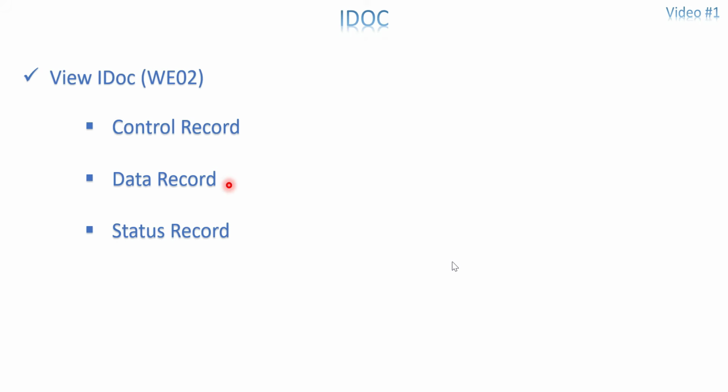Whatever segments we have seen, right? It's in the segment format. You are able to see the data in the data record. Status record is going to say what is the actual status of the IDOC, whether it failed or succeeded or reached the destination. Everything comes under status record. So these three are very important when you start viewing the IDOC.